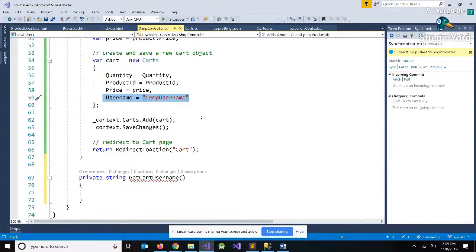So we've got a few scenarios here. What we want to do is figure out if our user's logged in. If the user's logged in, we can use their username to attach to their cart. We'll basically attach it to their email address. So that scenario is fairly simple. However, if they're anonymous, we don't know their email, so we need some other way to uniquely identify a user.